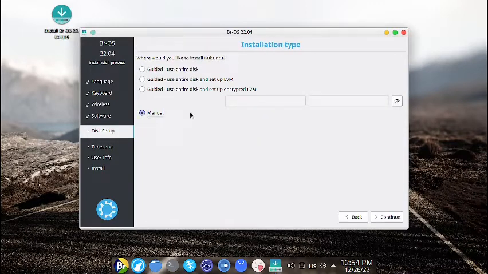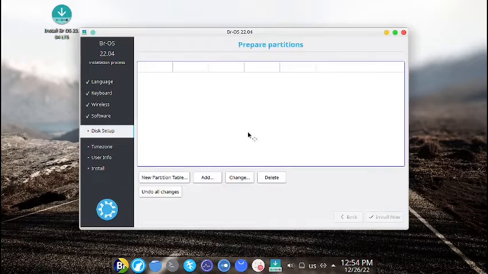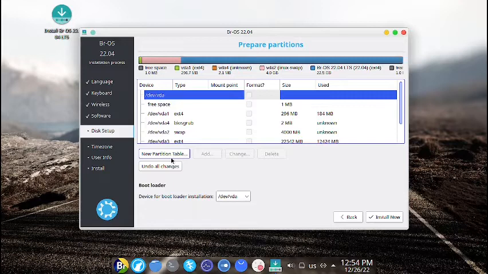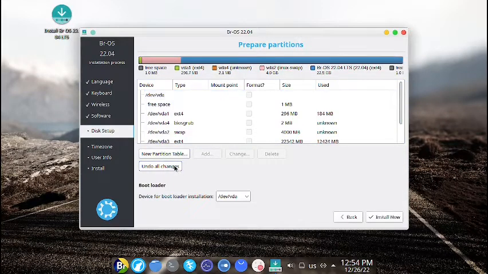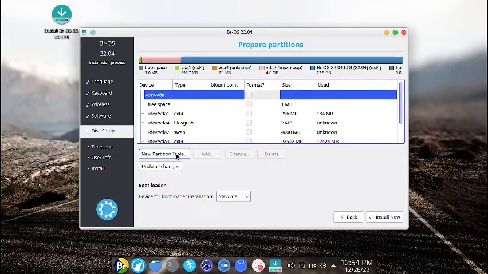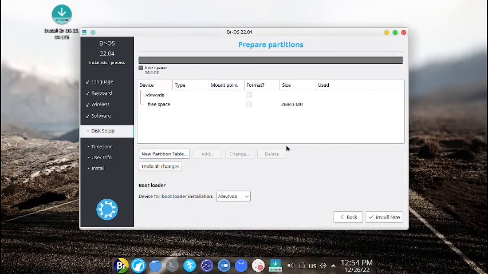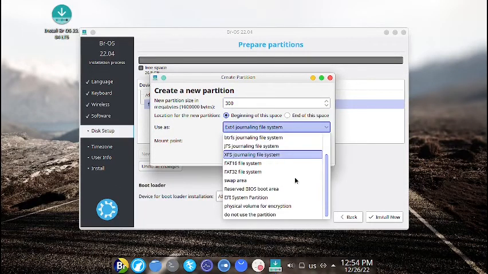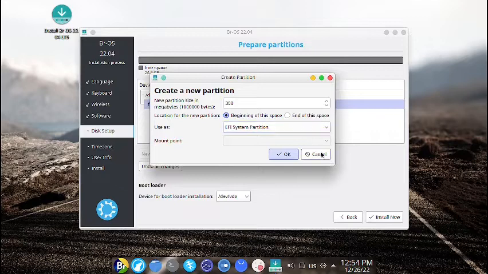So now we will do manual partitioning. Continue with this. So what we will do is we will select and delete everything. So we will undo all changes, or we can create a new partition table itself. Yes, this will be a better way. Use 300 MB as an EFI system partition.